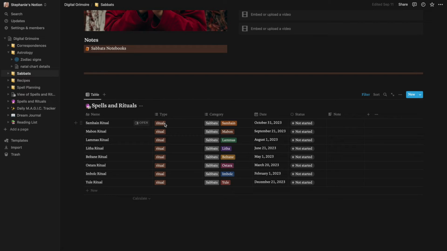For Samhain, I made them all rituals, but again, you can change that if you're just doing a quick spell instead. And then categorize them under Sabbats and Samhain just to make them easier to find once you have your grimoire going and you have more than one.